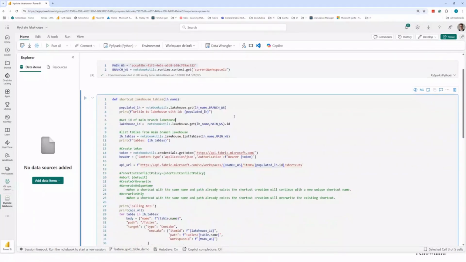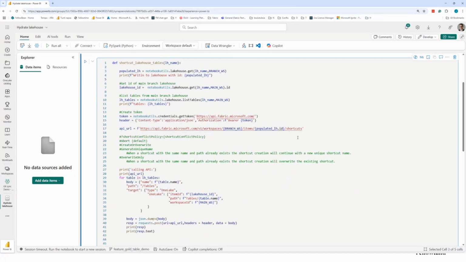Then we use these notebook utils to fetch different kinds of IDs that we need because the main ingredient here is this API. So there is this shortcut API available within the Lakehouse, and when you make calls to that, you can create shortcuts, you can get shortcuts. And then one thing I want to mention is that there is this parameter shortcut conflict policy.